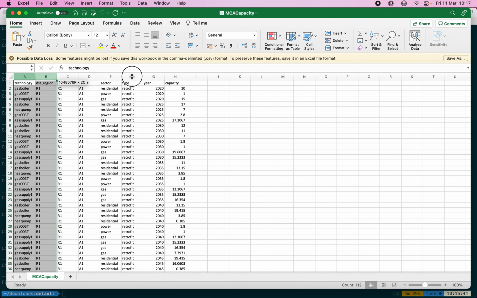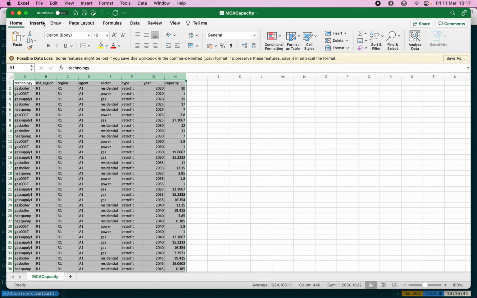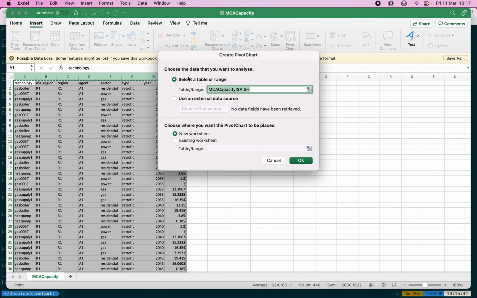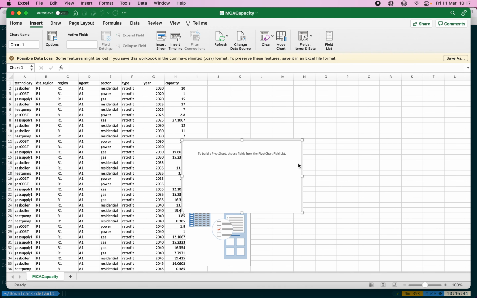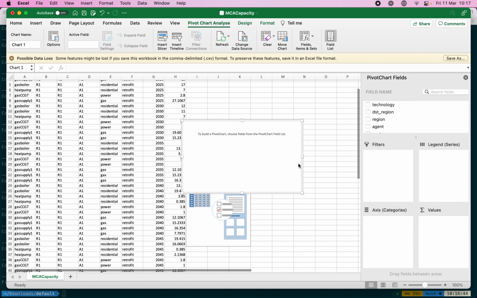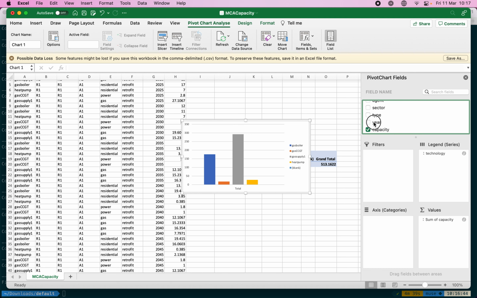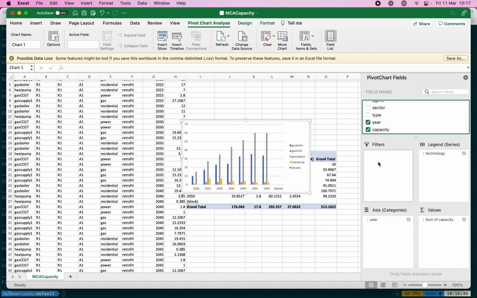So if we copy here, highlight the data, go to Insert, Pivot Chart, select Table or Range, you ensure that this has been selected, existing worksheet, click here, and we can now put technology in the legend, we can put capacity in the values, year in the axes, and sector to filter. We want to just look at the power sector.